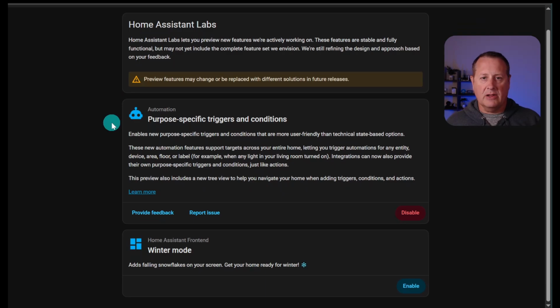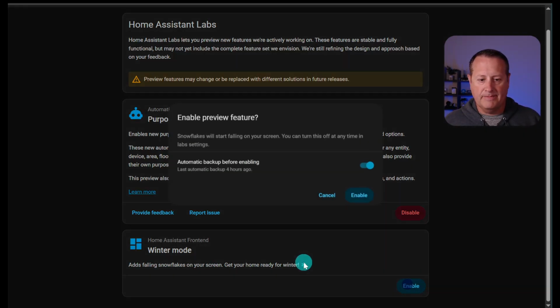There are two that they've included in the December 2025 release. The first one is purpose-specific triggers and conditions. We'll talk about that in a minute. The other is called winter mode, and all this does is add falling snowflakes on your screen, giving you a little bit of a wintry effect. All you have to do is click and enable.